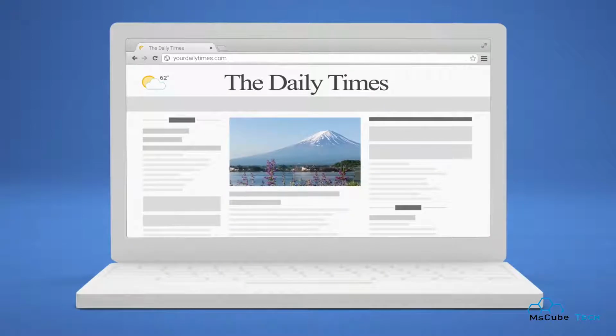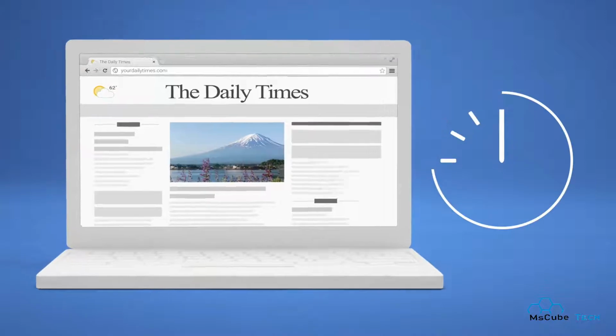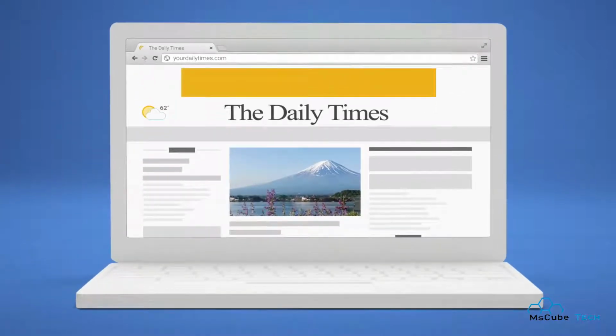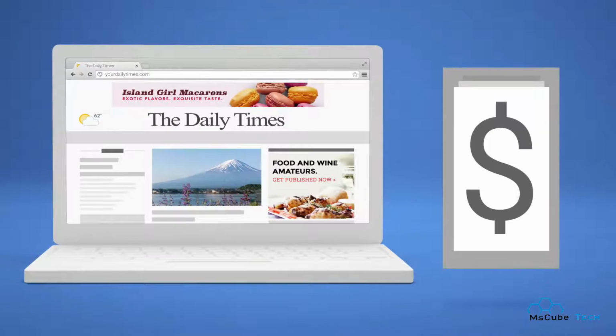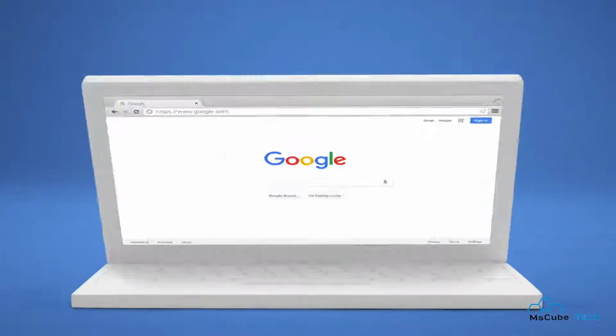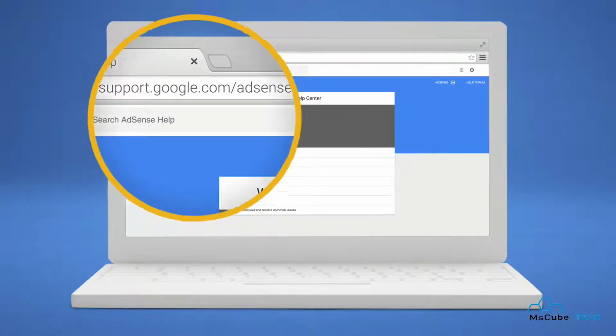Once these steps are complete, we'll review your site. If we don't spot any policy violations, we'll finalize the setup of your account. This usually takes less than a day, but may take longer. We'll let you know when your account is fully activated, so you can get started monetizing your site. For more information, check the AdSense Help Center on support.google.com/AdSense.